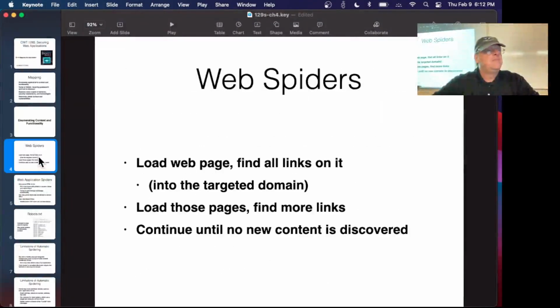Yeah? Spider won't work with the Ajax. Won't work with what? Won't work with the Ajax. That's right. There's a bunch of things the spider cannot see. We're going to talk about that. The spider only finds some of the pages.